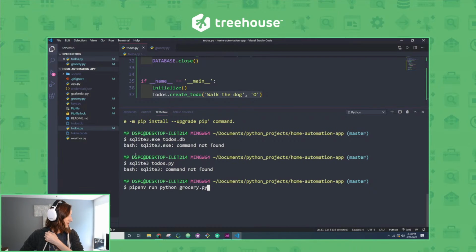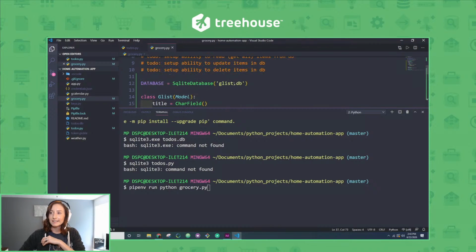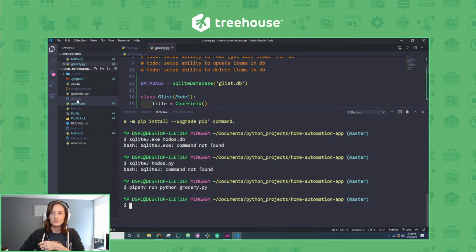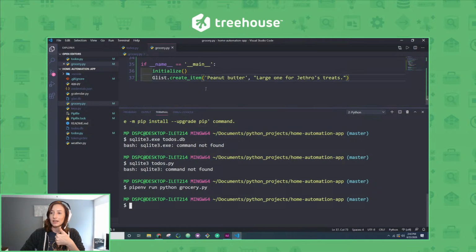So if this works, remember our grocery, click over here. It is called glist.db, so it'll pop up over in this area if it is working and our database gets created. So again, fingers crossed, hit enter, and you see our glist database was created, and then it grayed out because we added it to our .gitignore. So both of our databases are working, and scroll down here, both of our create methods are happening.